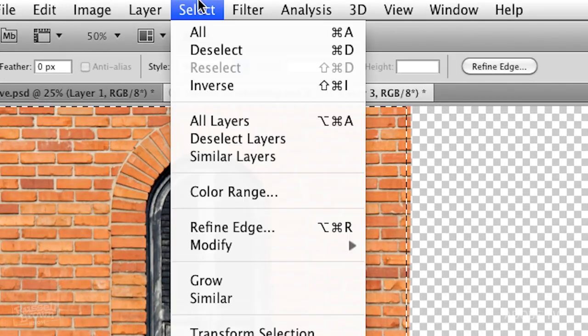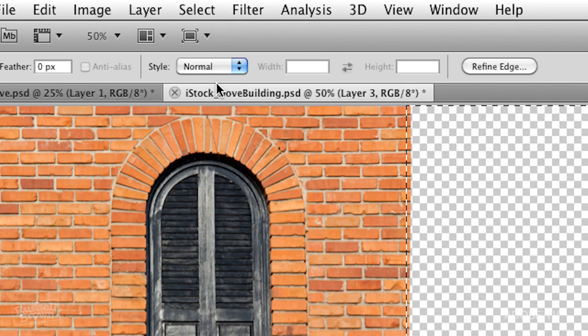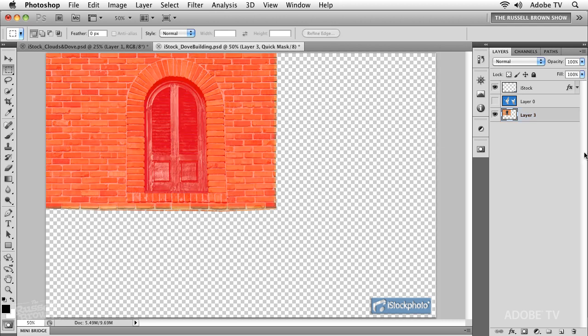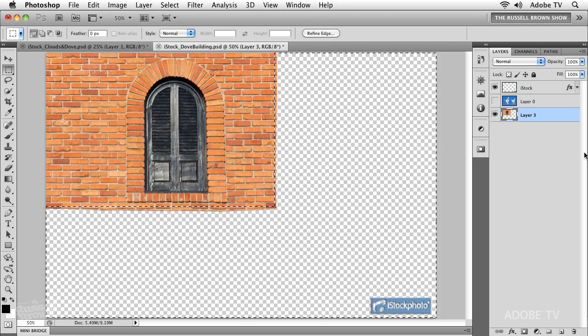I'm going to invert my selection here. Inverse selection. What did that do? I now have this area selected in the transparency. Okay, that's the area that I want to fill with the brick pattern. It's an interesting tip and technique.